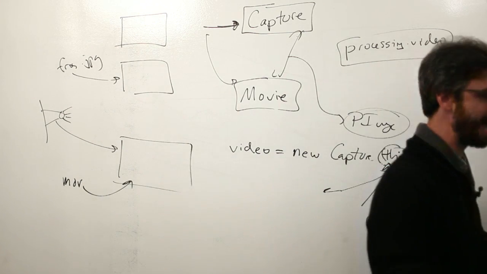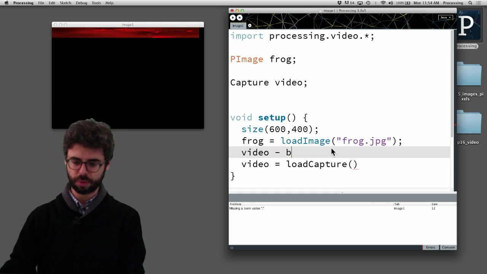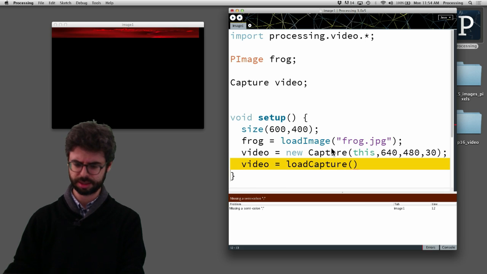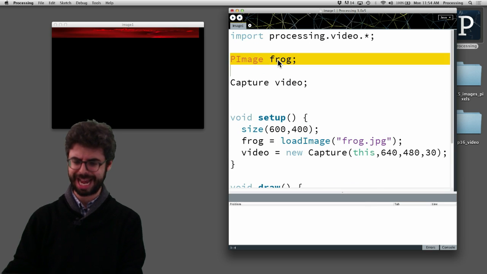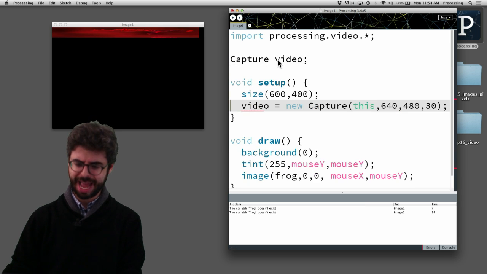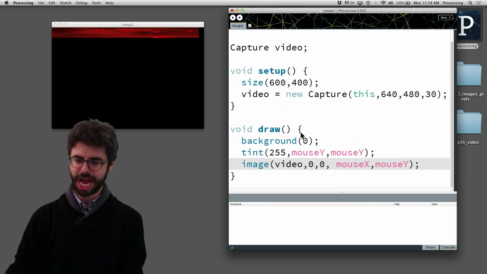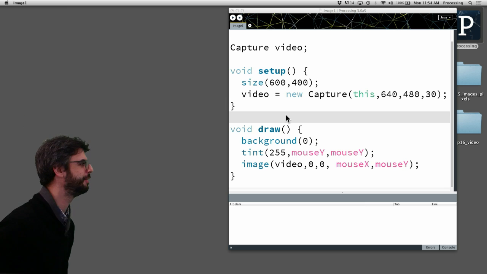Okay, so let's come back over here and say video equals new Capture. And what do we say? We need to say this. We need to give it some resolution and a frames per second. Let's do this. And so we're making this argument that I can now get rid of frog. We don't need the frog, but everything I did with the frog, I can do with the video. So I should now, instead of seeing the frog image, see the video.